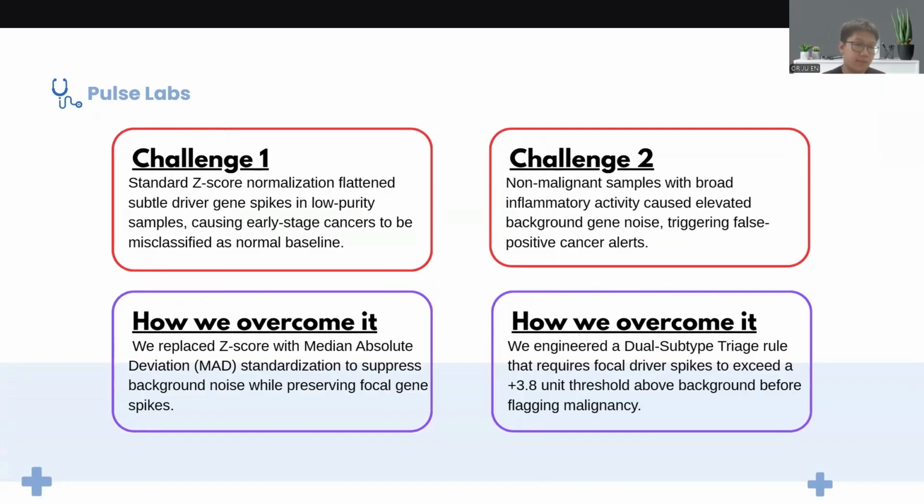To overcome these two challenges, we replaced the Z-score with median absolute deviation, which is MAD standardization, to suppress background noise. And also, we engineered a dual-subtype triage rule that requires a focal driver spike to exceed a plus 3.8 unit threshold above background before flagging malignancy.